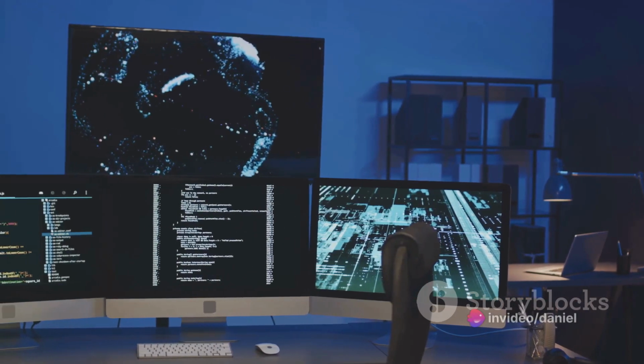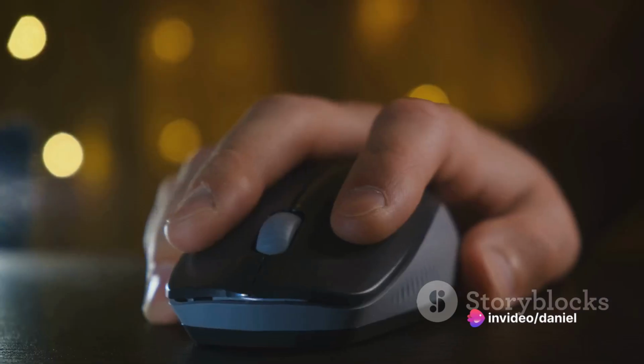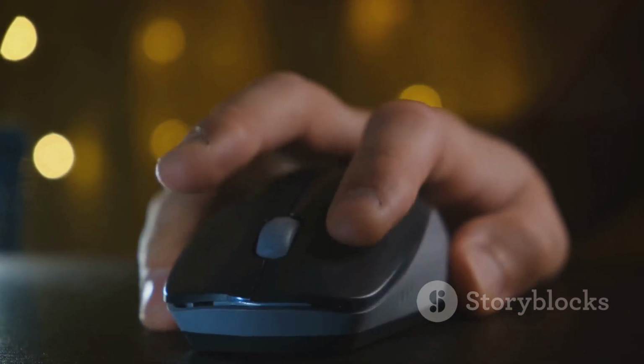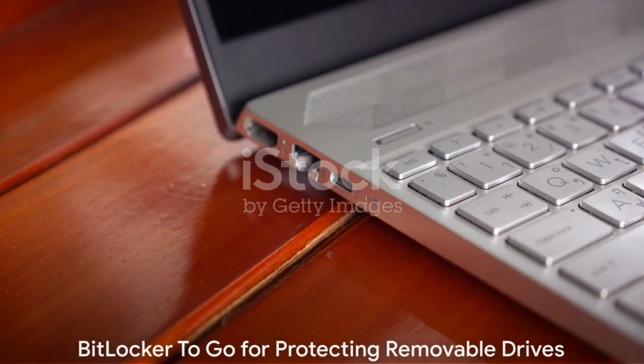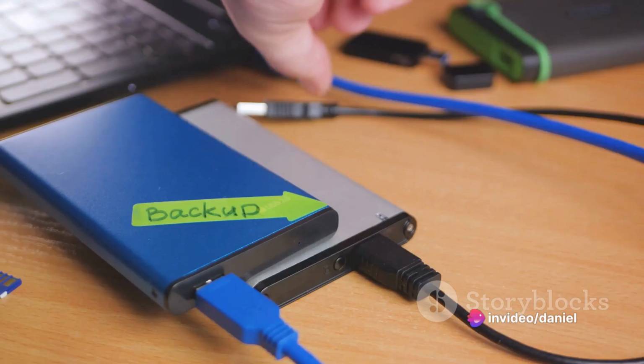It's a feature that optimizes the distribution of updates and content on the local network. It's configured in the Windows Update settings to specify how updates are shared on the network. BitLocker to Go. What is it and how is it used to protect removable drives?